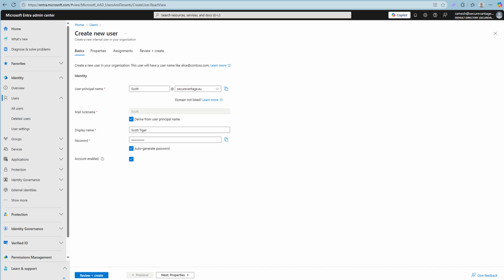The option Auto-Generate Password is selected. This means a secure password will be generated for Scott, and I can copy it by clicking the clipboard icon. The user will be required to change the password on first sign-in. The Account Enabled checkbox is selected, meaning Scott's account will be active immediately after creation. If I left it unchecked, the user would be created in a disabled state. Simply click the Review plus Create button at this stage.